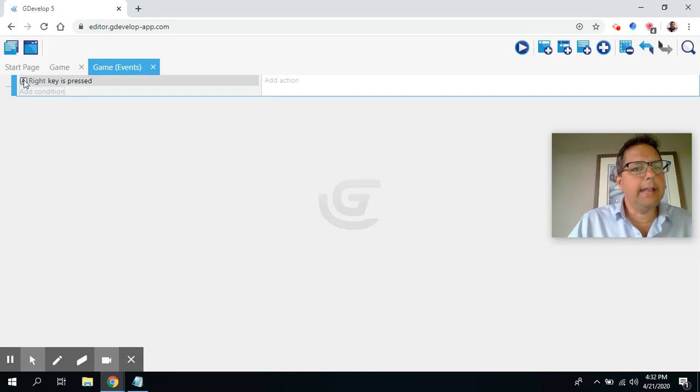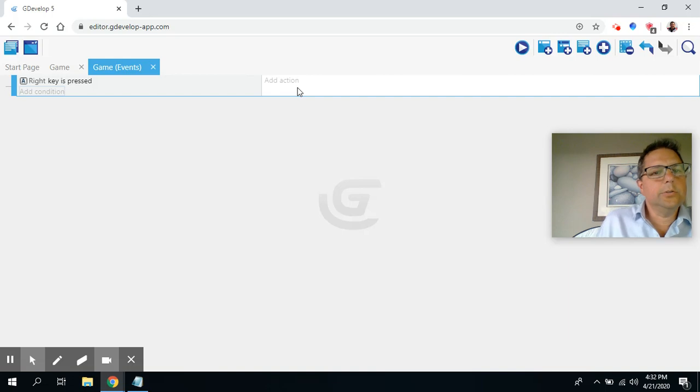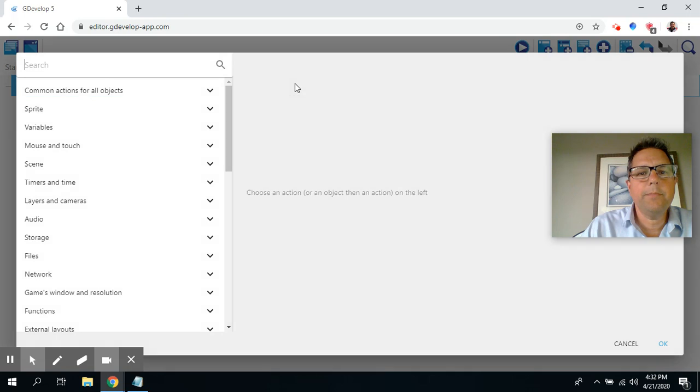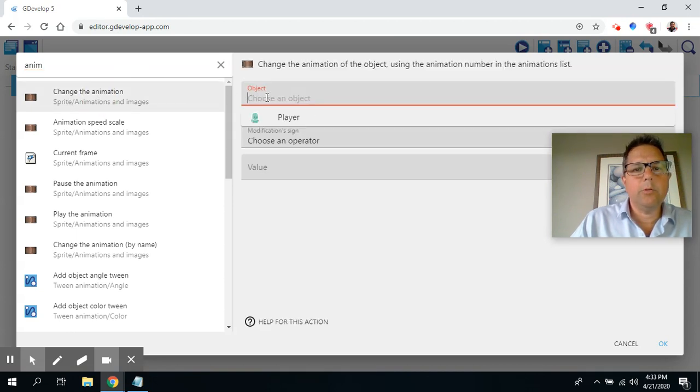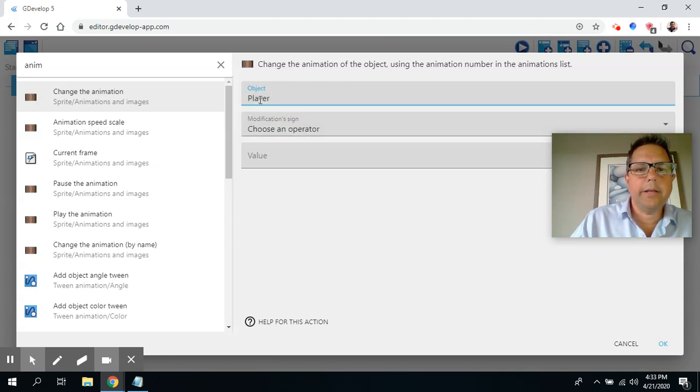So now I've got an event, and just like in GameMaker, you add actions to your events, and that's the way game programming works. We add actions to the events that we do. So what kind of actions do we want? Well, there's an action here called change the sprite or animation. So I'm going to type in here, change the animation. Okay, and it asks what object do I want to change the animation with? By default, I've only got one object. So I'm going to select player by clicking on it. So I want to change the player object.